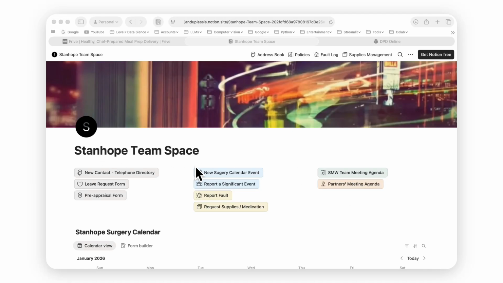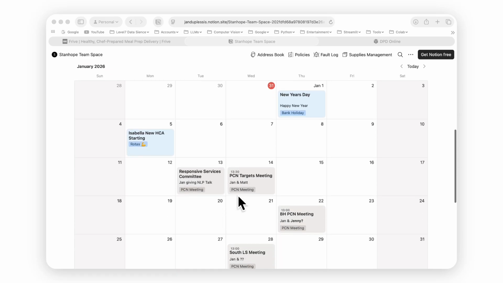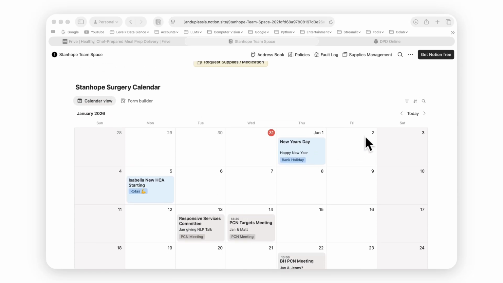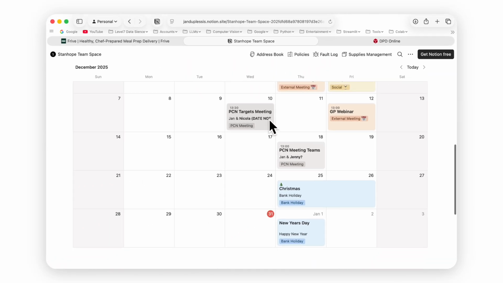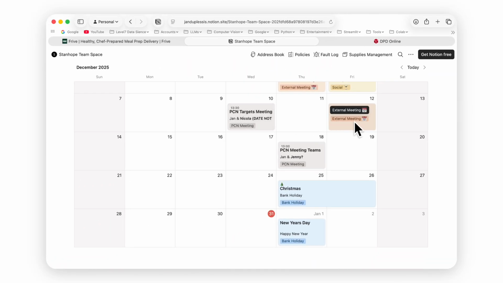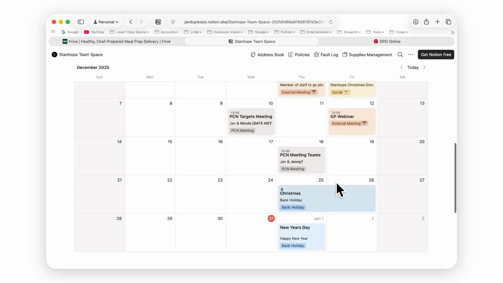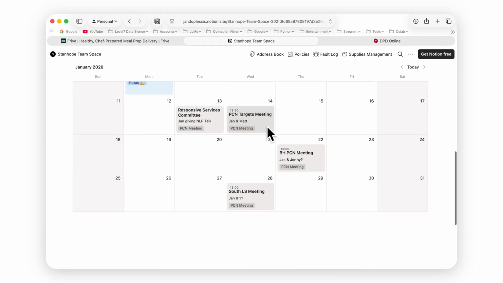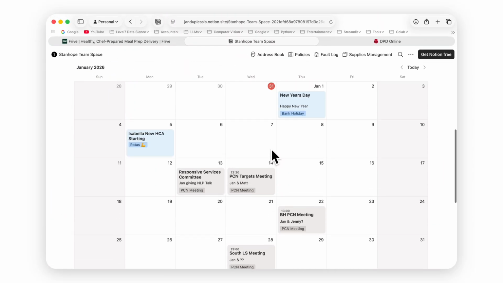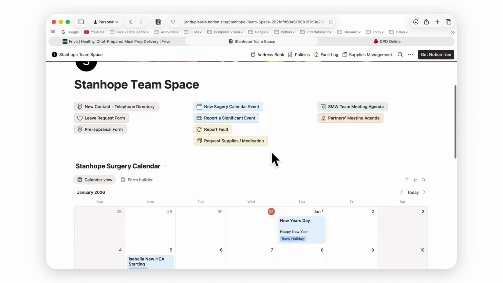This is the main navigation page, and from here you can find navigation buttons at the top and a surgery calendar that displays events throughout the weeks. This includes PPG meetings, webinars from the ICB, public holidays or bank holidays, and any surgery related meeting or event that happens will be on this calendar.